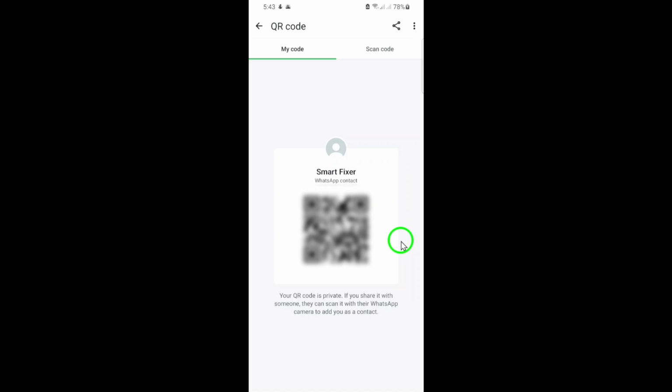Finally, you can share your new QR code with friends and family by tapping the share icon at the top right corner of the screen. This allows you to easily add new contacts or share your QR code via social media or messaging apps. Resetting your WhatsApp QR code.